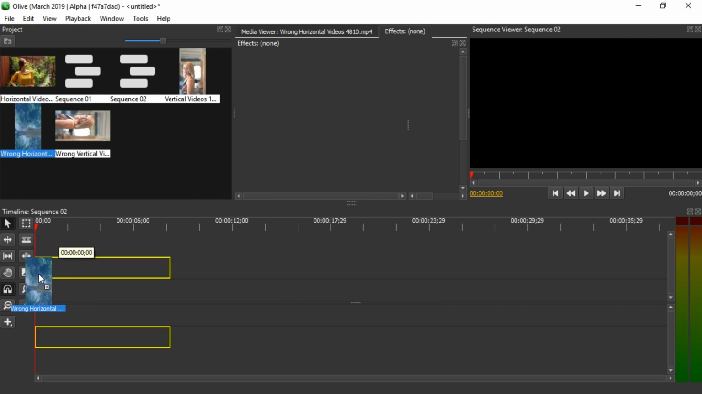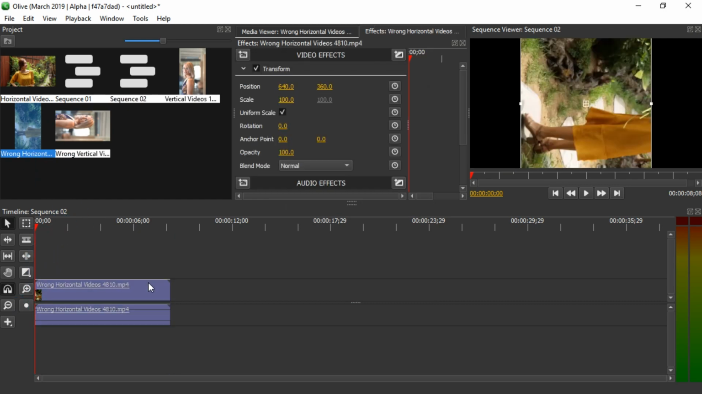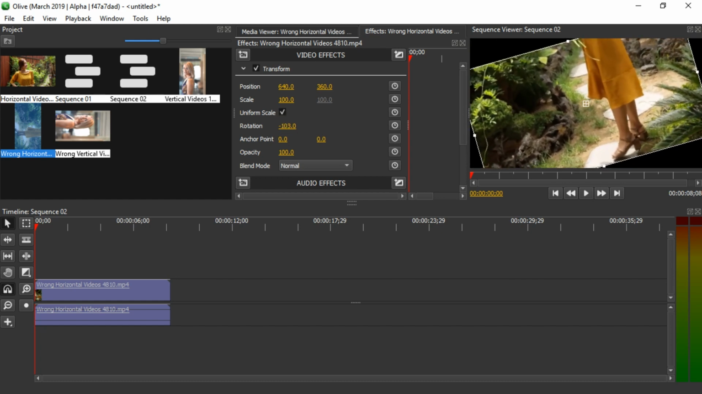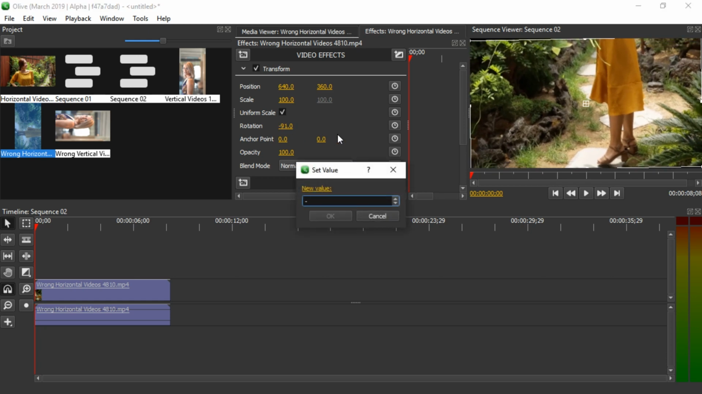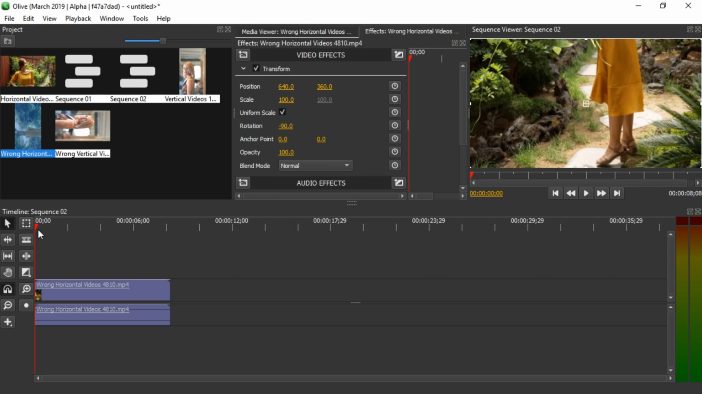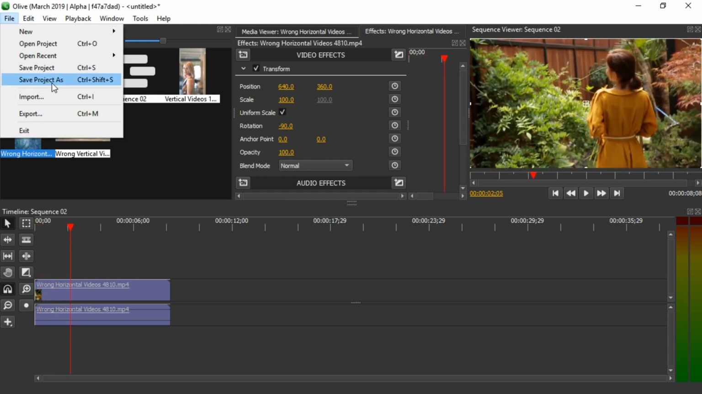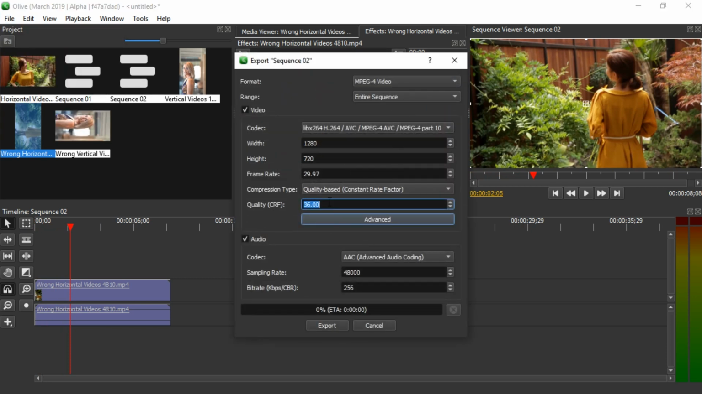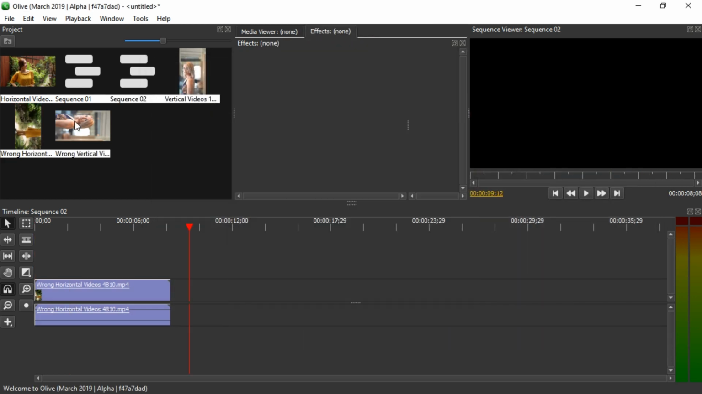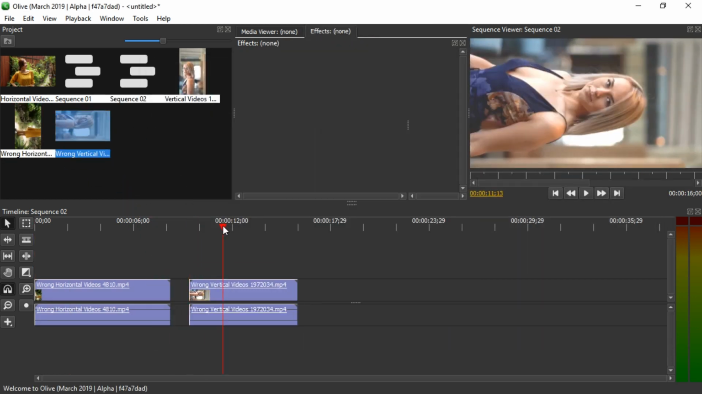Drag in the clip. And now we can go to Effects over here and simply rotate by 90 degrees. In this case to the negative, so we can just click here and type in 90 with a minus in front of it. And there we go, this clip has been rotated. To correct it, now we just need to go to File and Export and set this to, I suppose, 22 and hit Export and give it a file name. And now finally we have this kind of clip, which should be vertical but is horizontal.